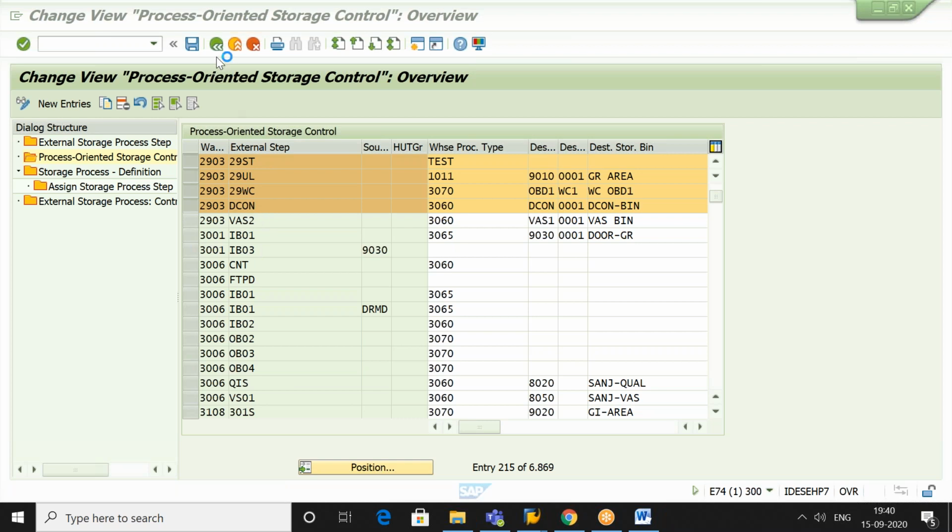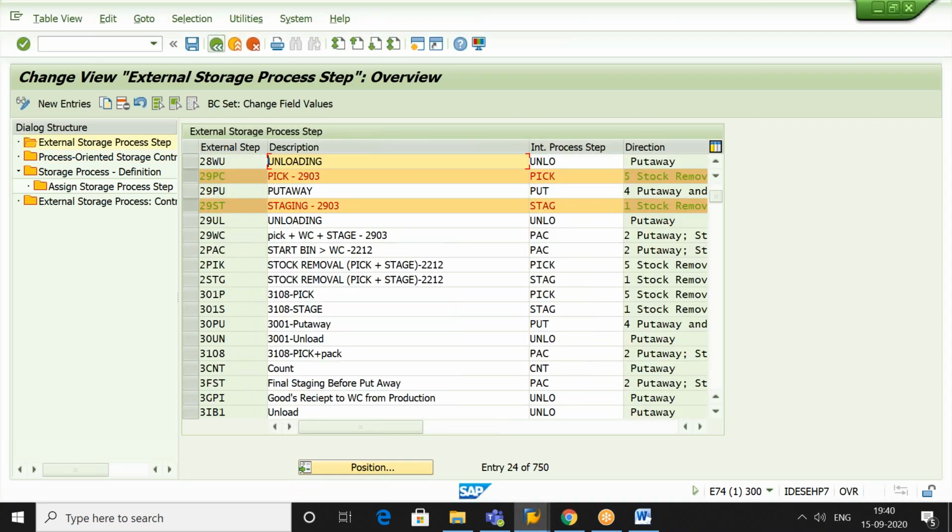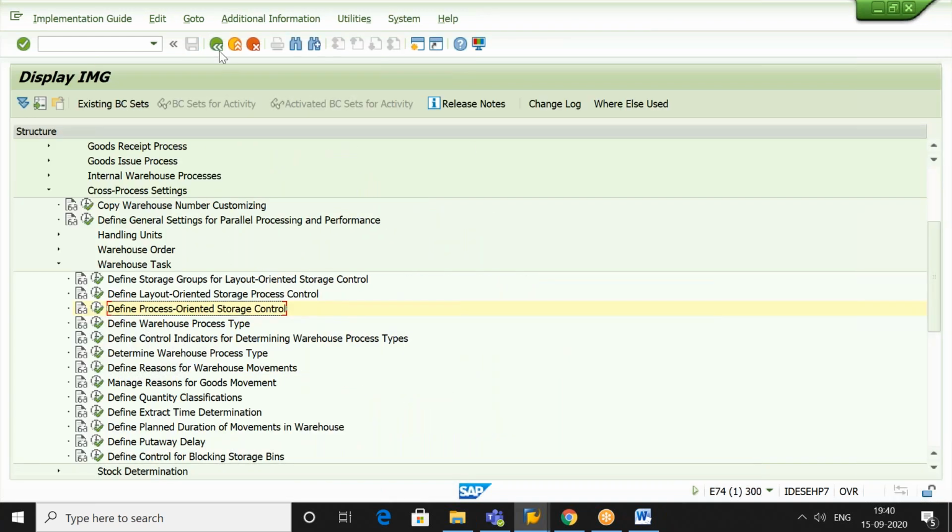Step one. Back from here. Once the POSC setup is ready, in POSC also we don't have any storage control, so we are not required to define any special warehouse process step for this. That's why the process step is also not required. This is not required at all.